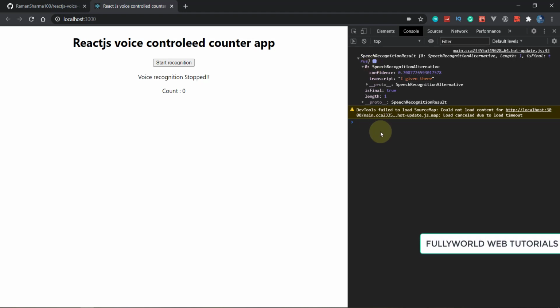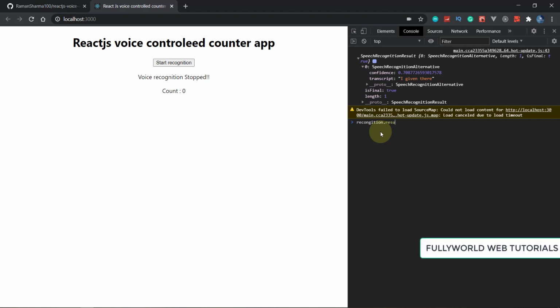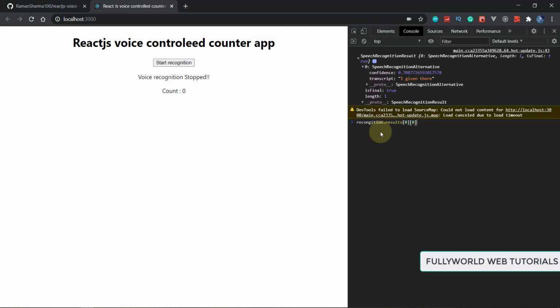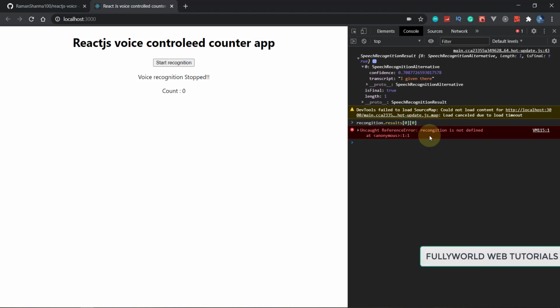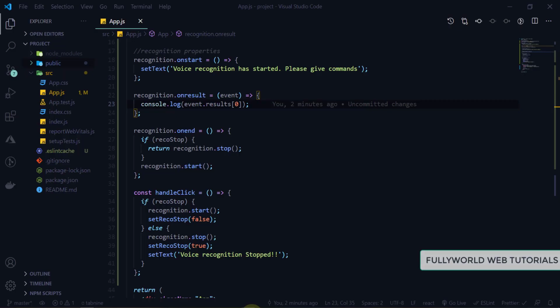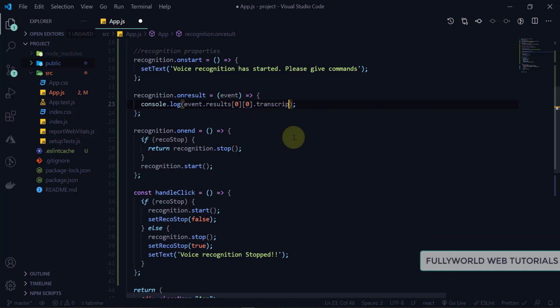So this is our recognition. So recognition.results, then results[0], and after that this is 0 here. When I click enter, it will give nothing because we are not doing it like that. So it will give this, and then we want this transcript object there only. So this thing we want only. So this will be like this: result, and this one dot transcript. Save this, and now let's see what we are getting.